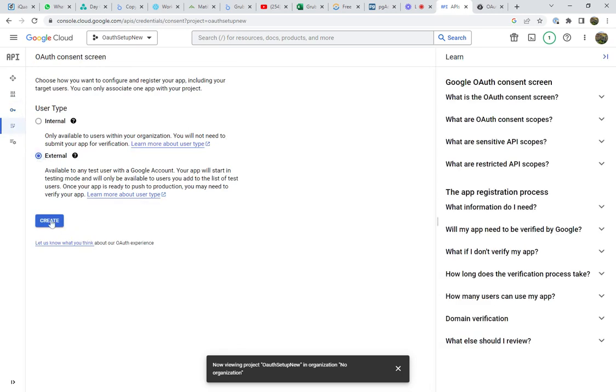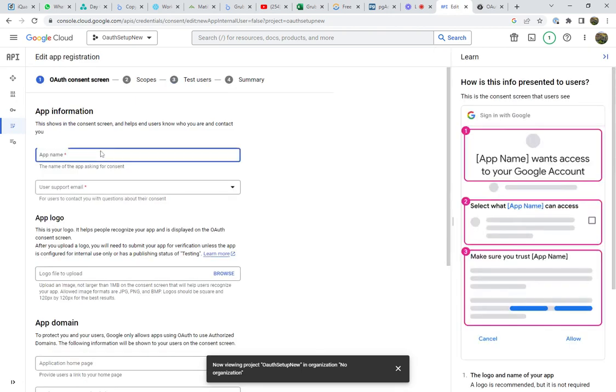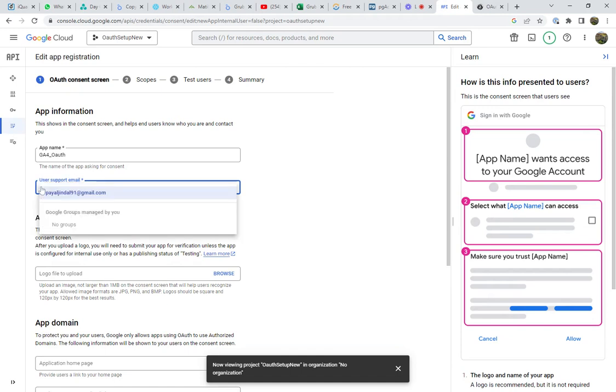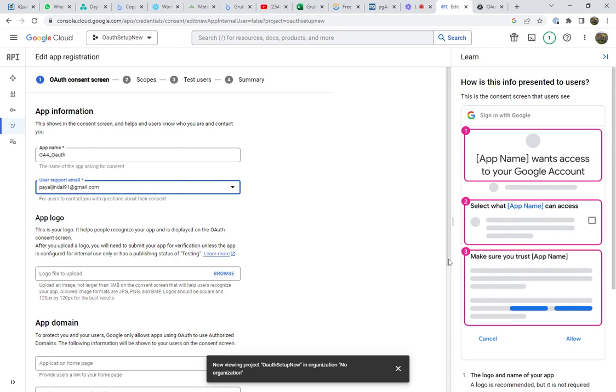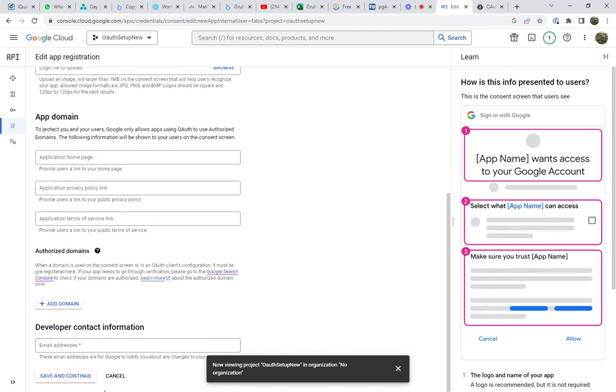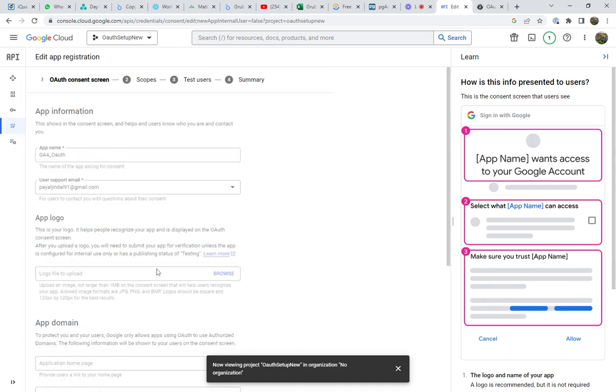You have to create it. User type will be external. Click on create. Provide the app name. I'm giving GA4 OAuth. Here you have to provide your email ID. I'm copying this email ID as I have to use it further. Here, developer contact information, click on save and continue.